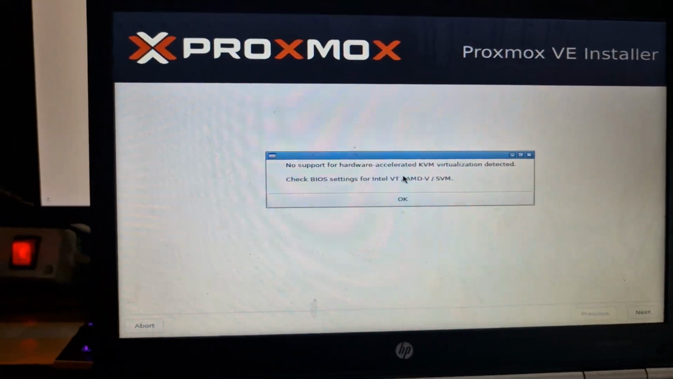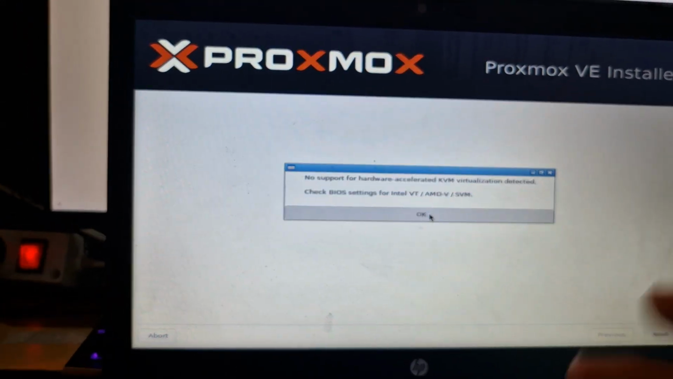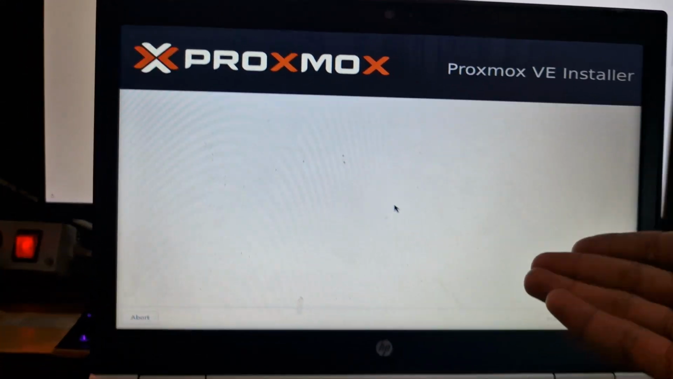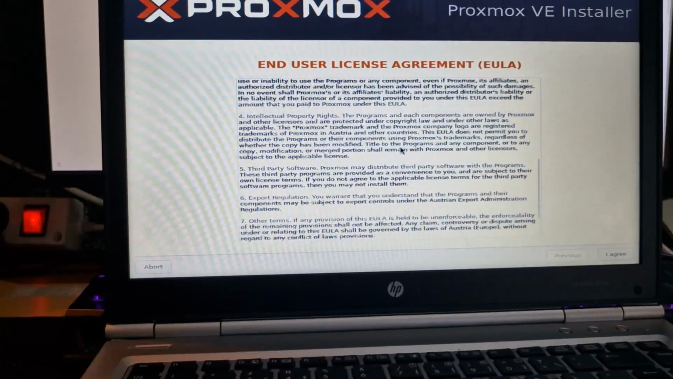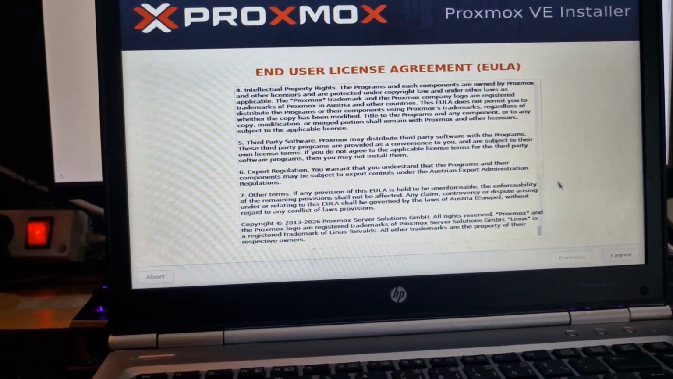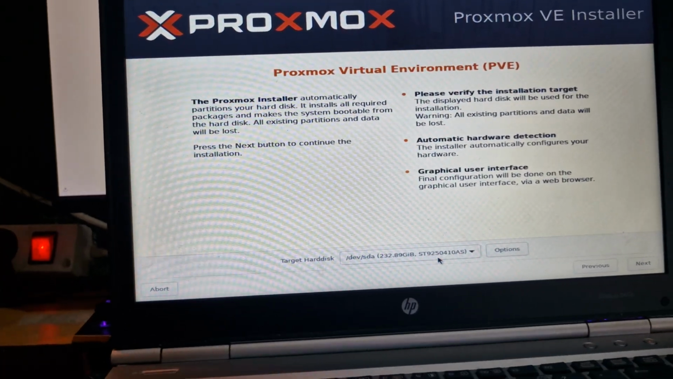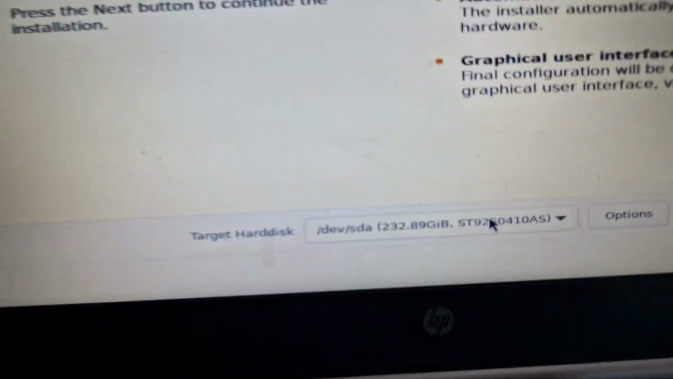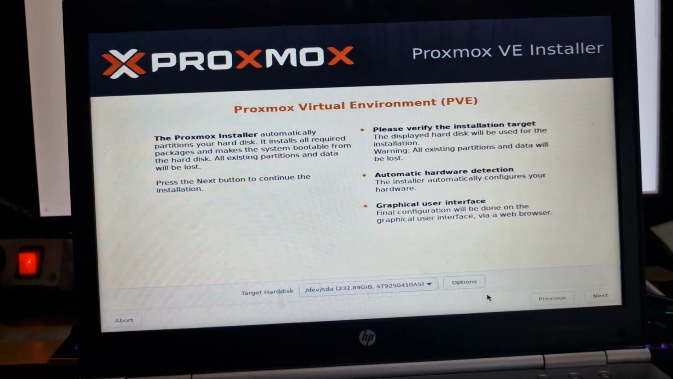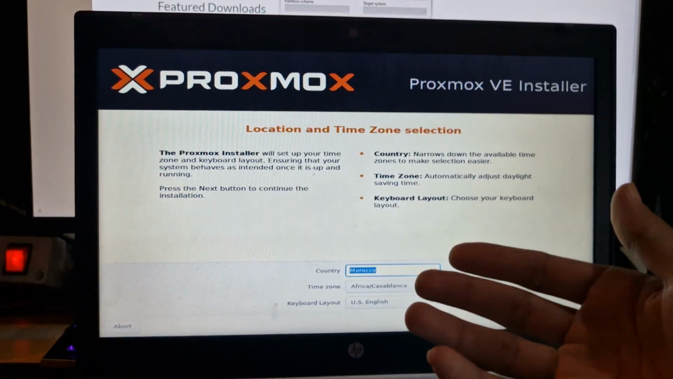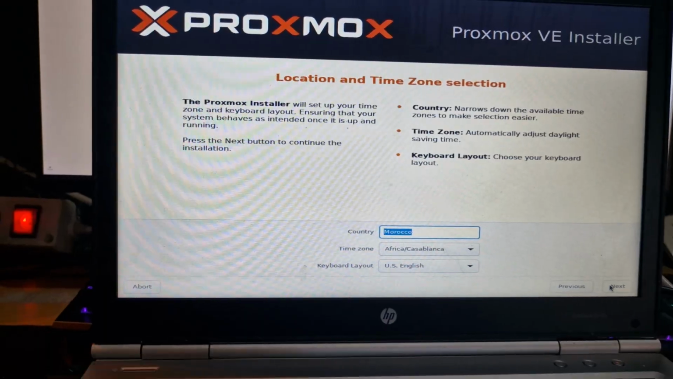Okay, the text is gone. I think we're gonna see something. Yes, we do, ladies and gentlemen. And yeah, no support for hardware acceleration. That's okay. My PC is old, as I said, so that's okay for me. This is the user license agreement. Just hit agree. This is just for personal use. So yes, make sure you choose the right disk here. Make sure you choose your hard drive. Just hit next. And I'm sorry if I'm recording like this, but I'm poor, so what are you gonna do?